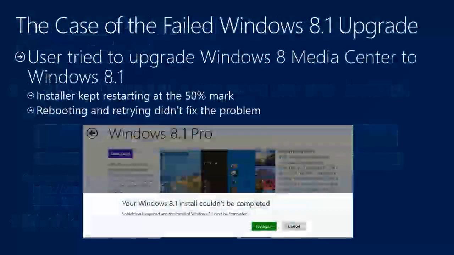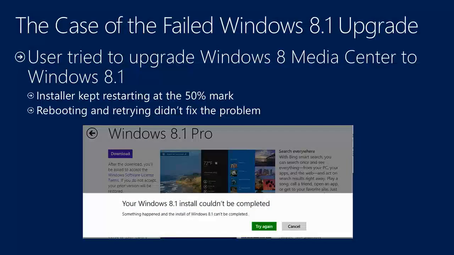This next case is a case of a failed Windows 8.1 upgrade. This user was trying to upgrade from Windows 8.1 Media Center to Windows 8.1, and the installer kept restarting at the 50% mark.